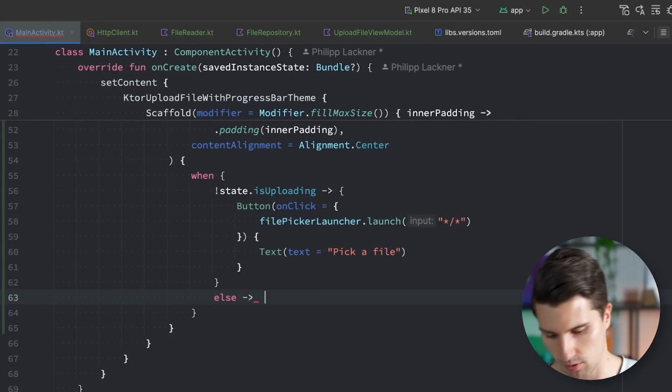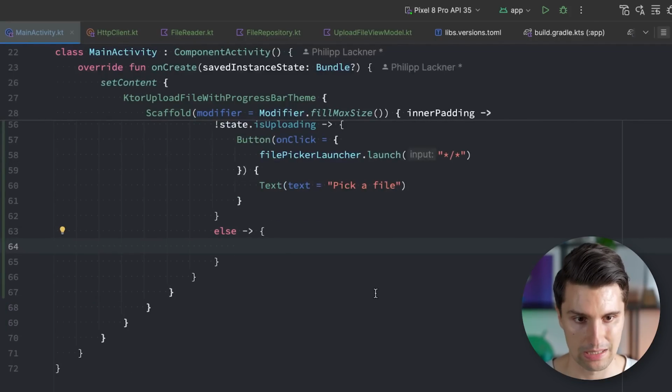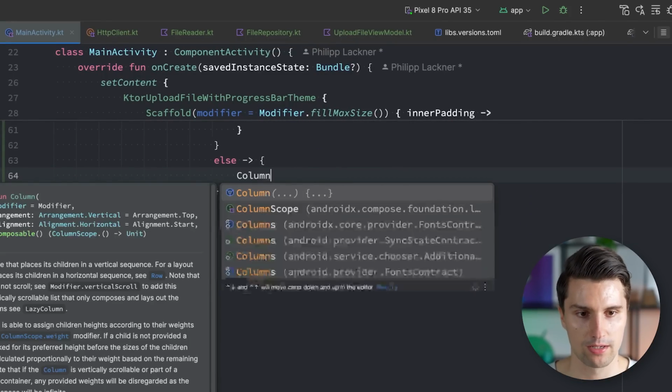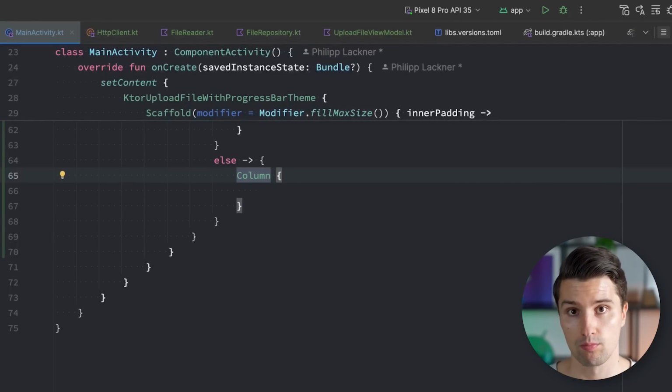Then we have an else block. So this means there is currently an ongoing upload. In this else block, we can construct a column, since here we now want to show the progress indicator together with a button to cancel the upload.